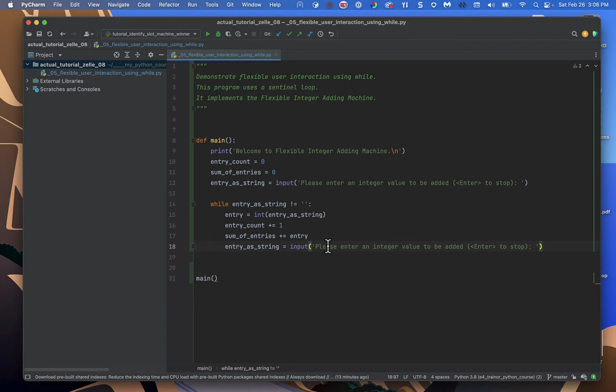But if we have a real entry, first we're going to convert it so that we have a proper int value. We're going to add 1 to the entry count. We're going to accumulate entry into sum of entries. And then at the bottom of the loop, when you use this kind of design, which is really the one that I recommend when we're using the while, at the bottom of the loop, you prompt the user again.